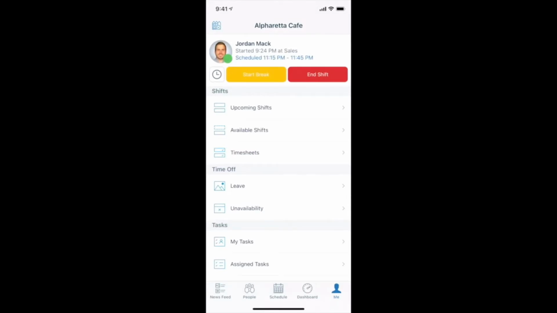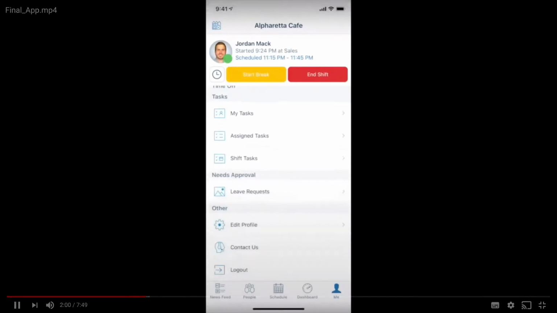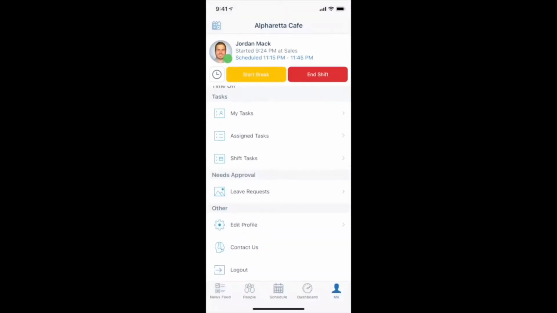I'll briefly stop here to talk through a couple of things visible on the screen. If you scroll down a bit, you'll see a section for tasks. While not directly related to clocking in and out, I do think this is commonly interlaced into the clocking functionality, so I want to touch on it quickly.